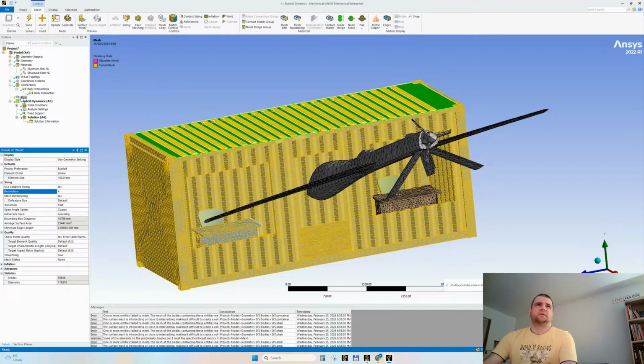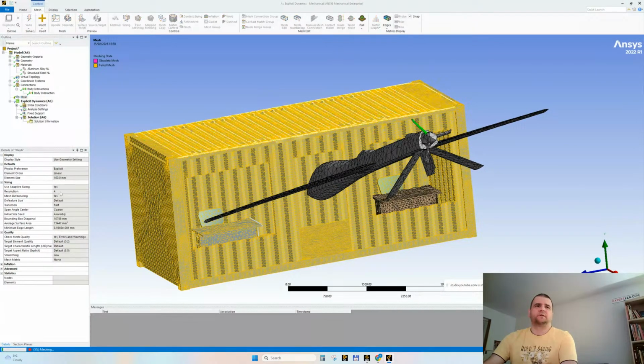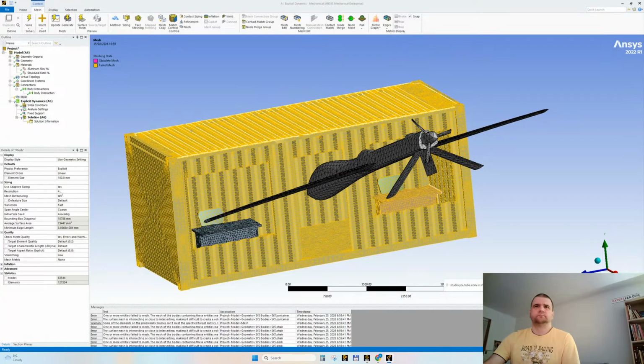What for resolution here? We have the feature size. How much should this be? I don't know. 5 millimeters. Let's see.